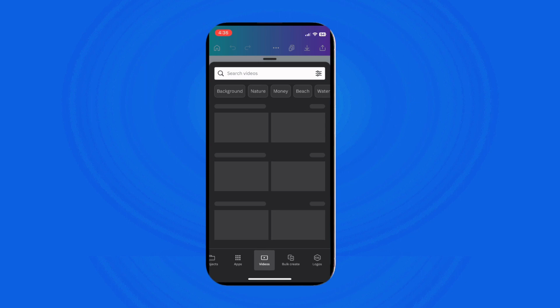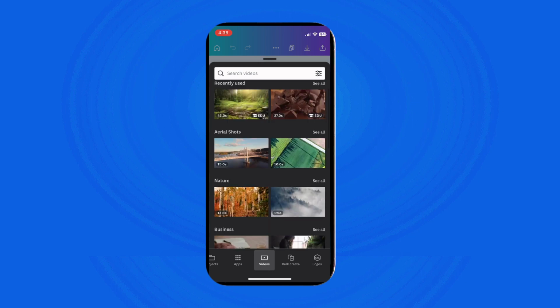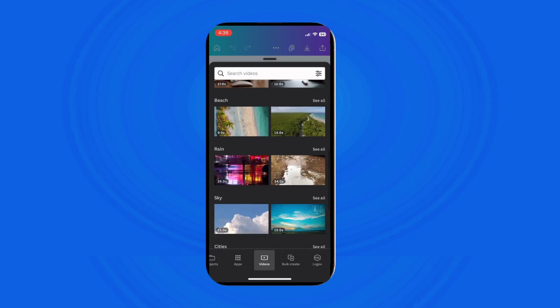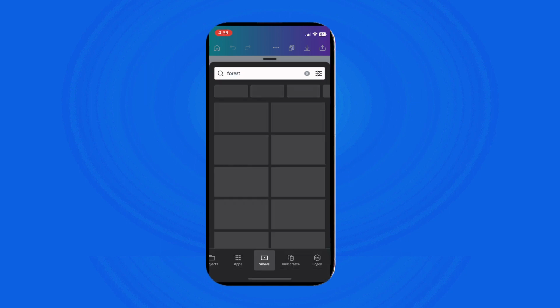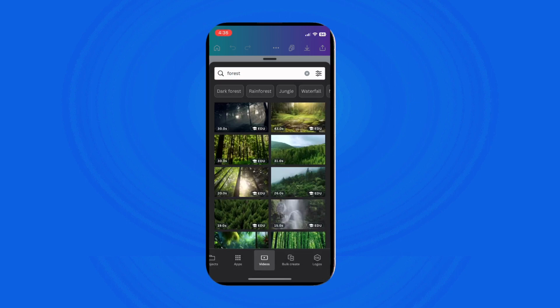You have access to a wide range of videos that Canva offers. For instance, if you want to add a video about a forest, simply type forest in the search bar. Canva will then present you with a variety of forest videos to choose from. Scroll through the options until you find the one that fits your project.